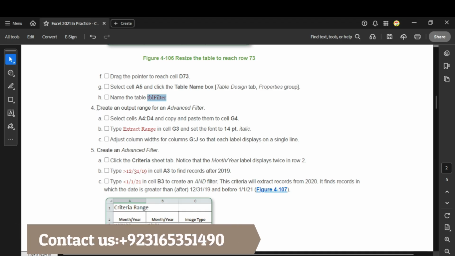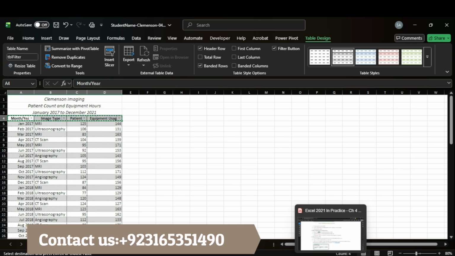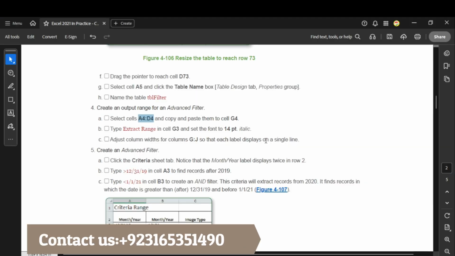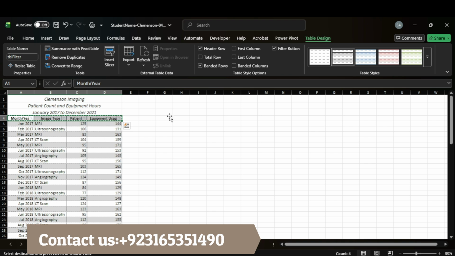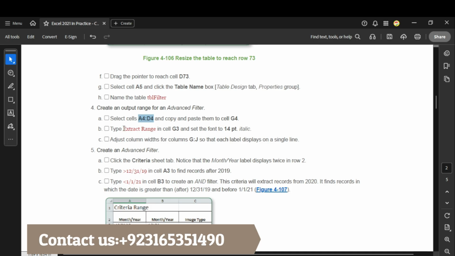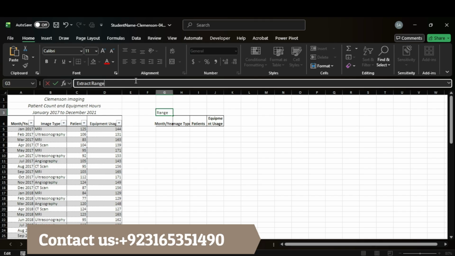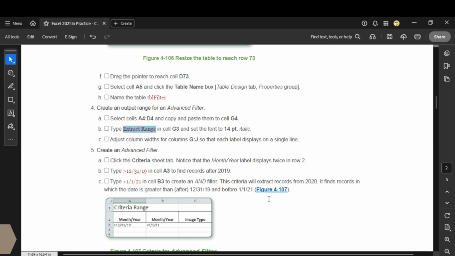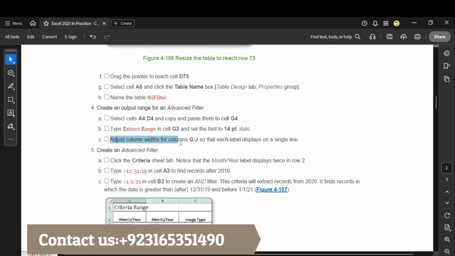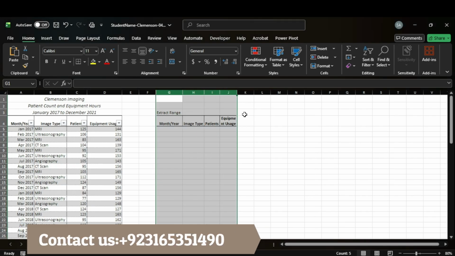In the next step it says create an output range for an advanced filter. So select this, copy this, and paste it in cell G4. Type Extract Range in G3. Adjust the column width for G to J. So G to J, here we go.